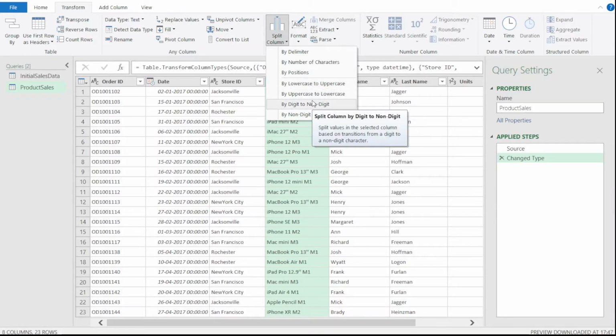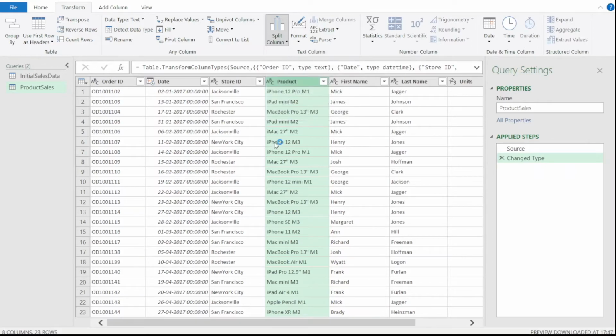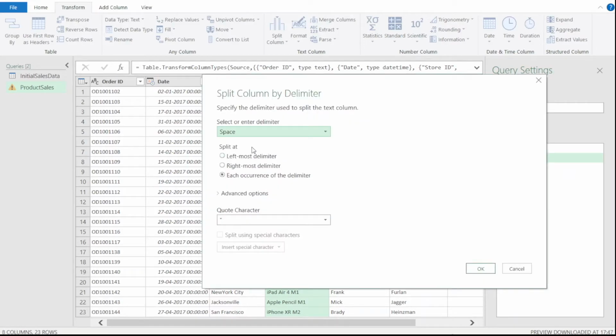Now, let's say we want to do it by delimiters. So we click on by delimiter. It will open another window where it will ask us what delimiter we want to consider. Now it has already selected space as the delimiter automatically. We can even change this, but at this point of time, we are interested in space only.